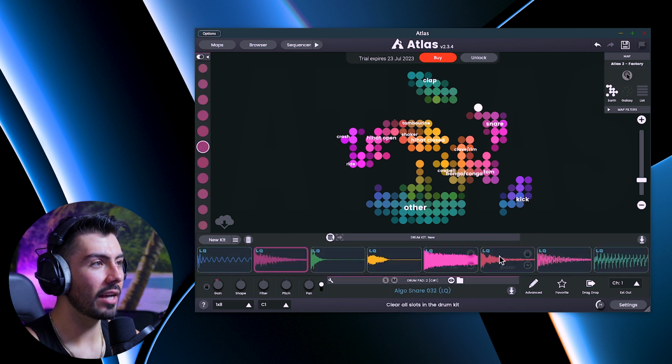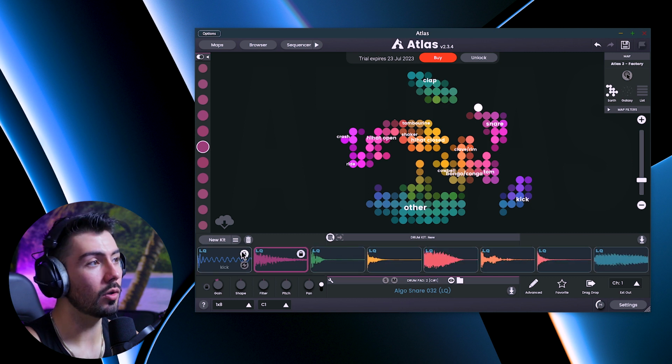And say, for example, out of this entire list, you don't really like a whole lot of them, but you like maybe 1 or 2, like I'll keep the kick and the snare. You can hit those lock buttons right there, and then when you hit new kit, everything else but those 2 will change.